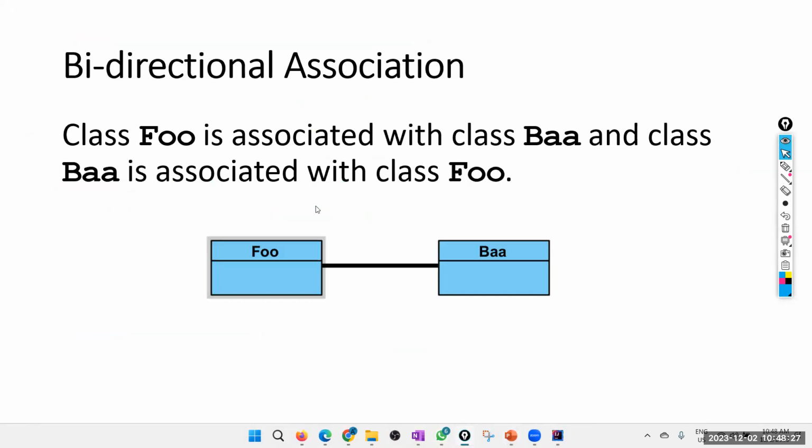Okay. So then what is meant by bidirectional association? Bidirectional means X is associated with Y and Y is associated with X.